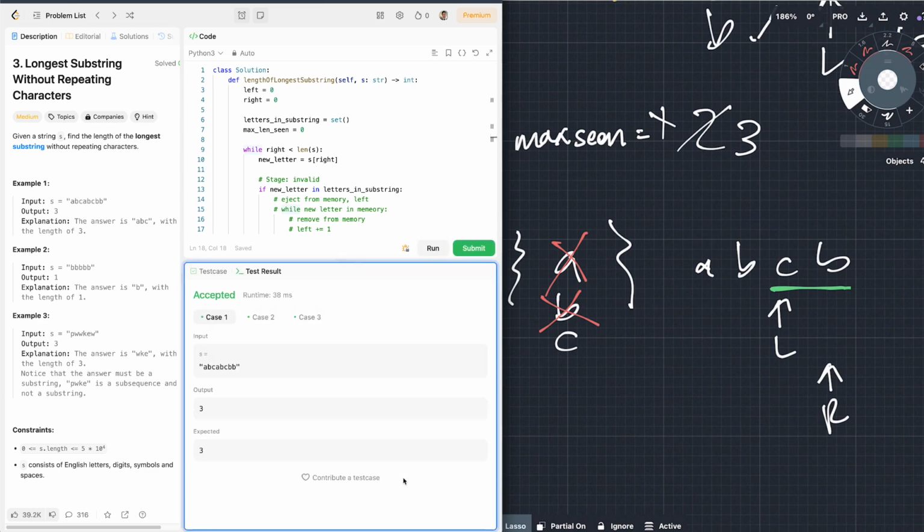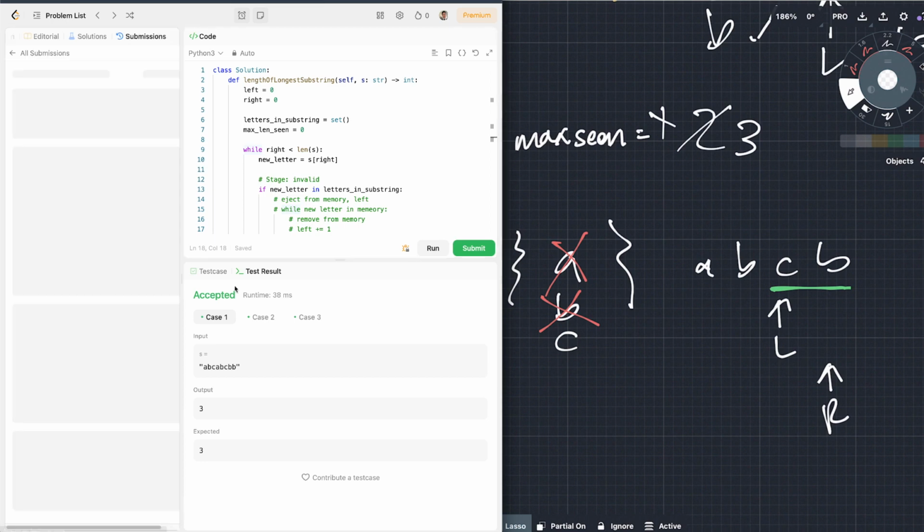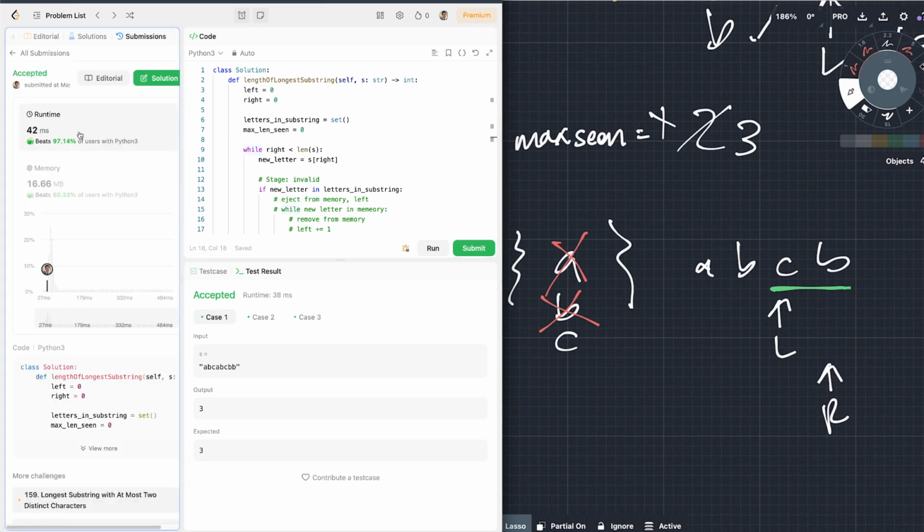All right, let's see if we got some cases. Maybe there's a case we haven't looked at. It's quite possible. These cases are very comprehensive. All right. 97%. This is a big swing. Remember, the actual number here doesn't matter. You have to understand your time complexity.